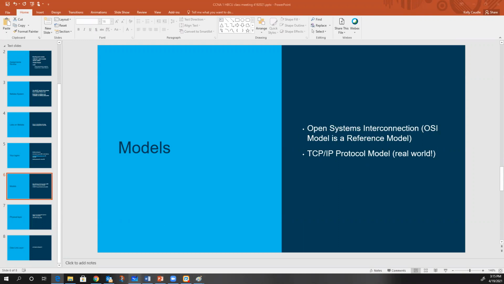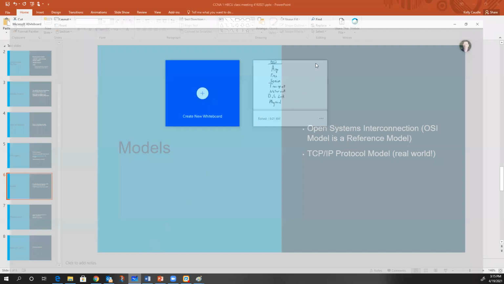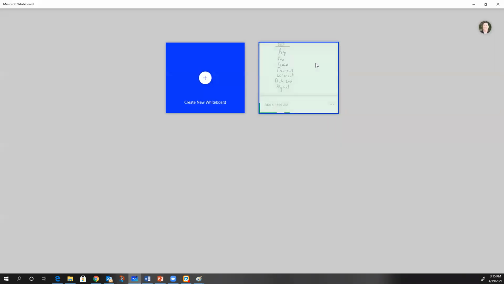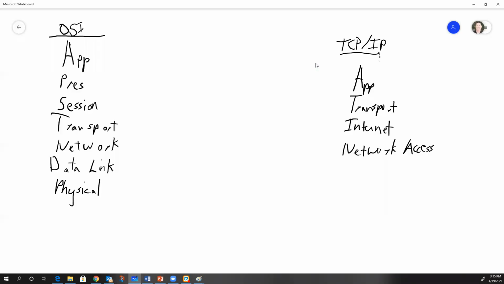Now I'm going to pull up my whiteboard here, and I've actually started using a little Intuos or Wacom tablet, and wanted to go over the model again. So when we look at these, on the left side we've got the OSI model. And the OSI model consists of the 7 layers of application, presentation, session, transport, network, data link, and physical.